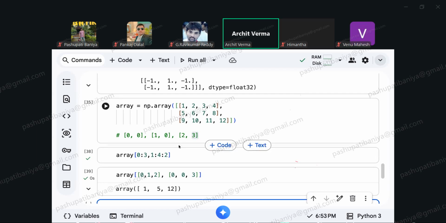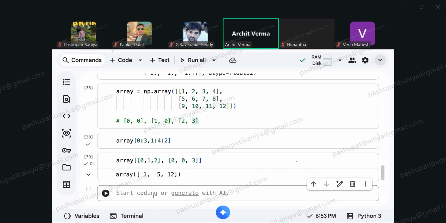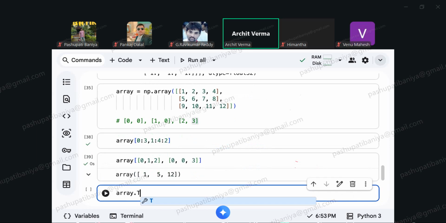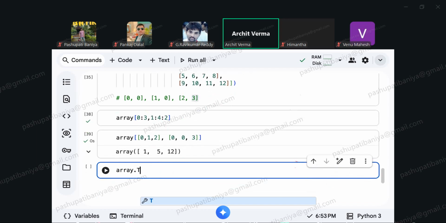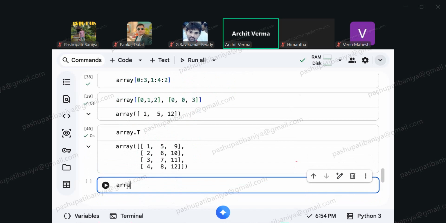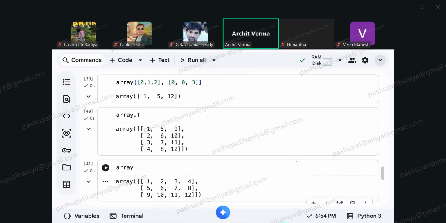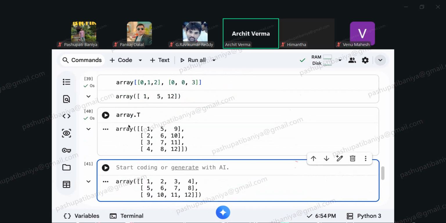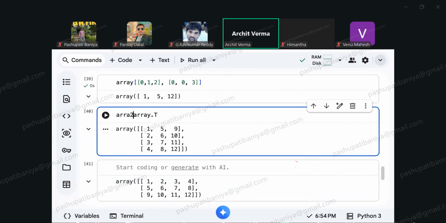One more thing, we can also find the transpose. For the transpose, you can say array dot capital T. This will not change the original array. This will return a copy of the transposed array. Still your original array is the same. So I can store it into array 2.